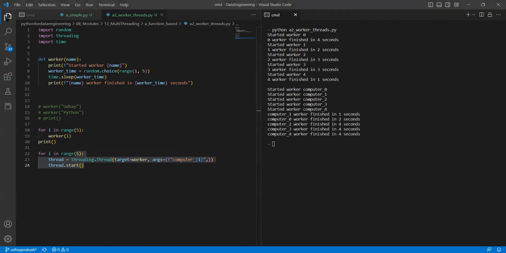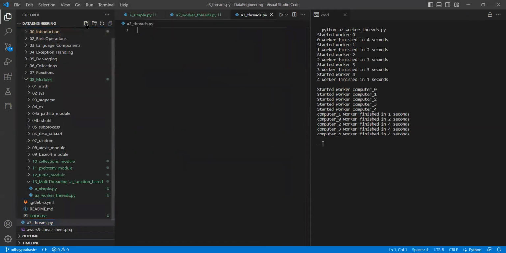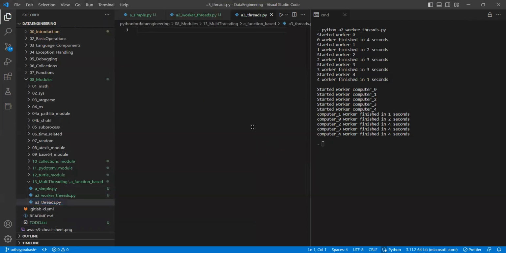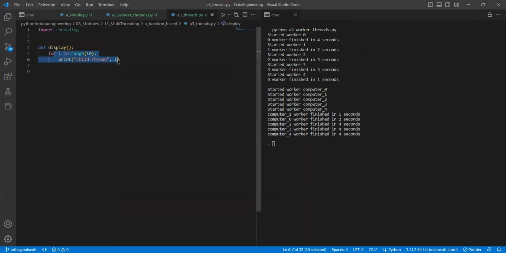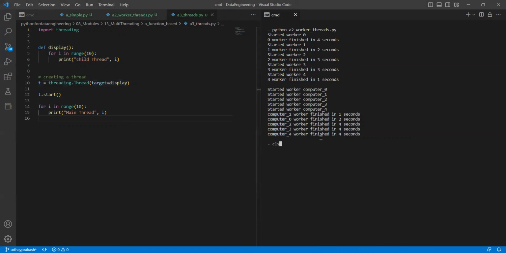Similarly, let me go with one more example. If you are understanding these things, what I'm trying to say. Similarly, let's say this time I created one more function. This function display, within the for loop, executes 10 times and I'm printing something. Now I want to start it, so thread, and I want to execute. You see now what will happen. So I created one function, I created a thread, for that thread I passed this target and I'm doing a start.